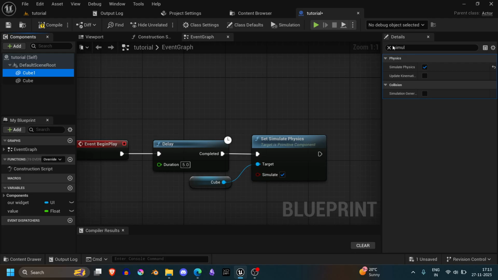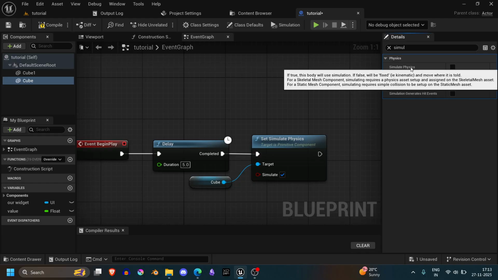One special thing you need to understand here is you can also set simulate physics by clicking on a cube or your object and then coming to the details panel, where you can type in simulate, and you will find this option which says Simulate Physics. For Cube 1 I will check it, and for Cube I will uncheck this.